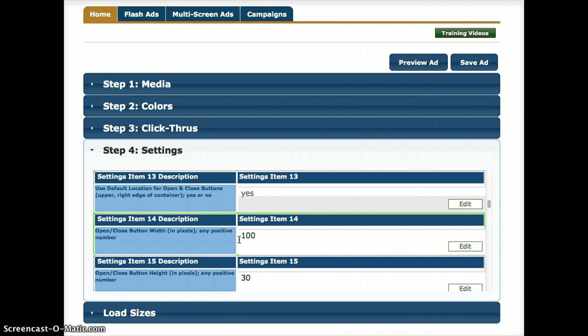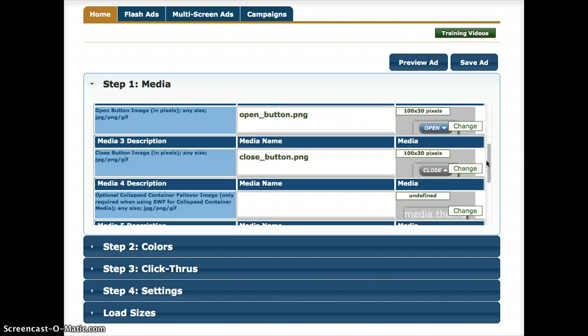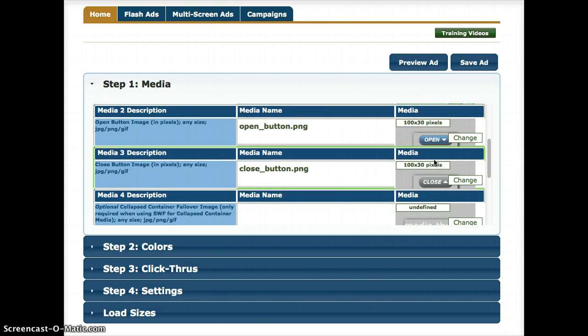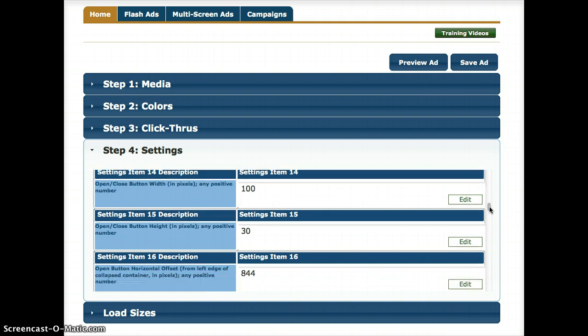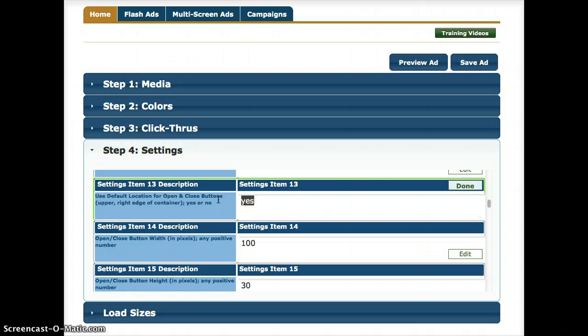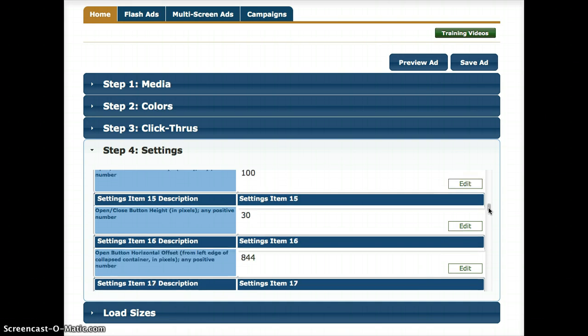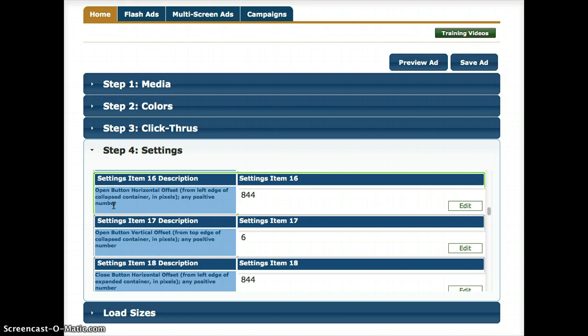The next two options allow you to customize the height and width of the close button if you want to. If you, for instance, wanted to make it 75 by 75 pixels, you'd type that in here and upload your own 75 by 75 pixel images here. And once you've done that, the next options, if we turn off the default location settings, these will allow you to customize where this open and close buttons are going to go.